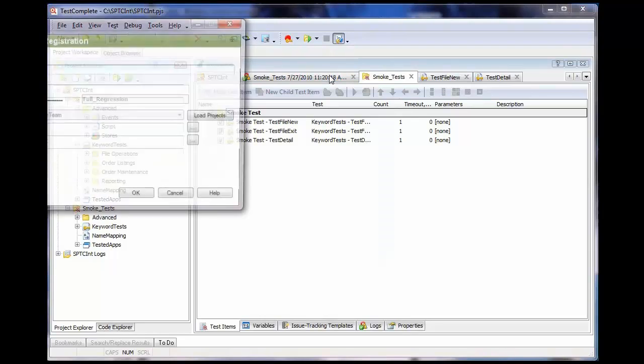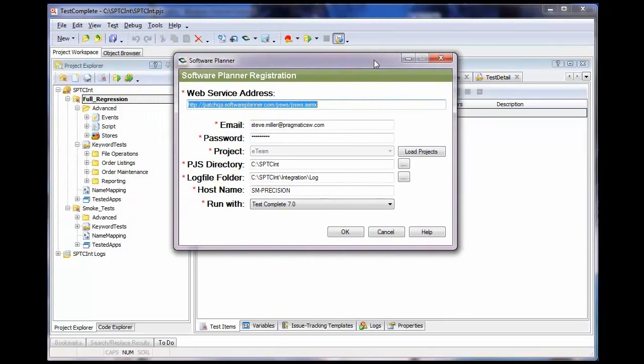Once you choose that, it will bring up a screen that allows you to register your Software Planner account with your TestComplete project that you're working with. The first thing you'll need to know is your web service address, which we will provide you. You'll also need to know your email address and password for your Software Planner account.